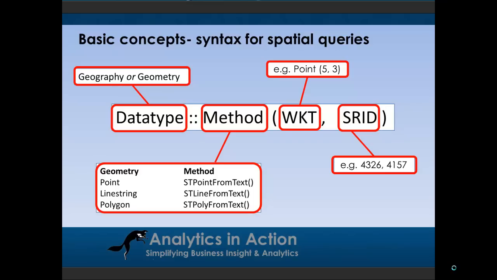Okay, so in terms of the structure of these spatial queries, the typical structure starts with a data type, which is either a geography or a geometry. A geography relates to a position on a sphere or a geoid, while a geometry refers to a flat map, one of these projected mapping systems. Today we'll talk about just the geography data types.